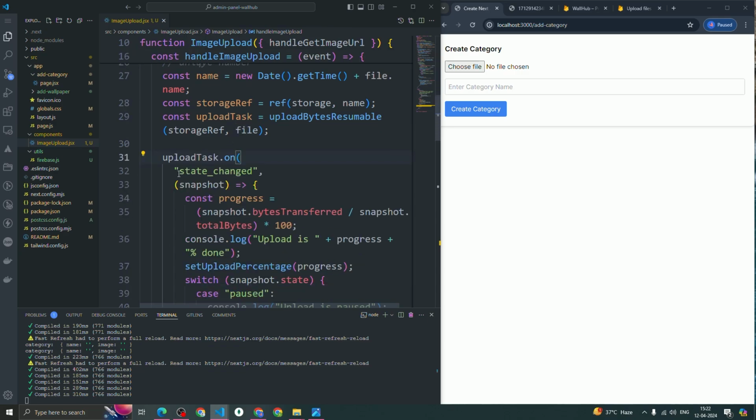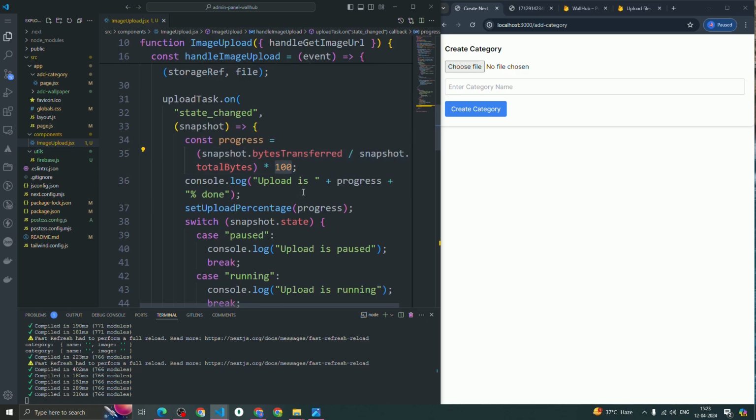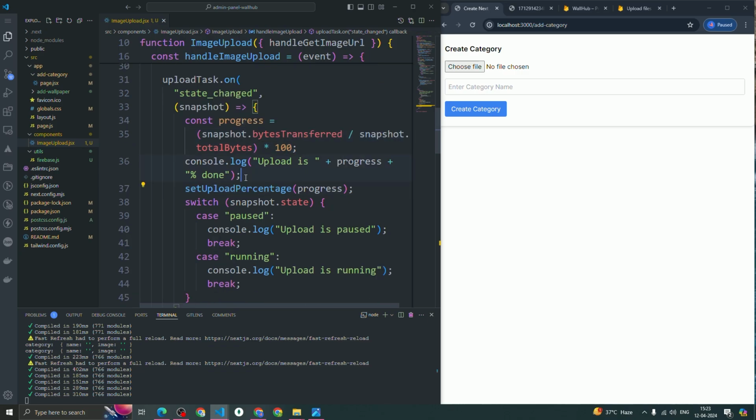After that we have upload task.on, where we are passing the state change. Here we are getting the snapshot, and inside the snapshot we have a const percentage, where we get the progress, like how much progress is done: snapshot.bytesTransferred / snapshot.totalBytes * 100. Here we are getting the upload progress, and once we get the progress, we are also updating our state.